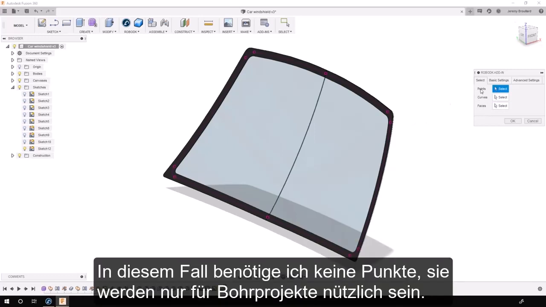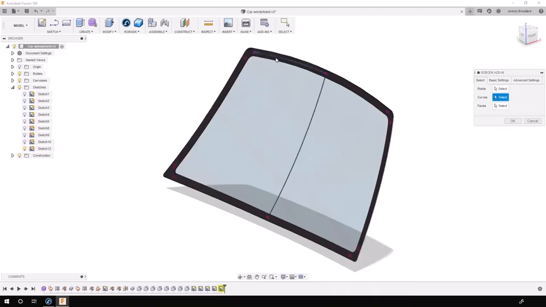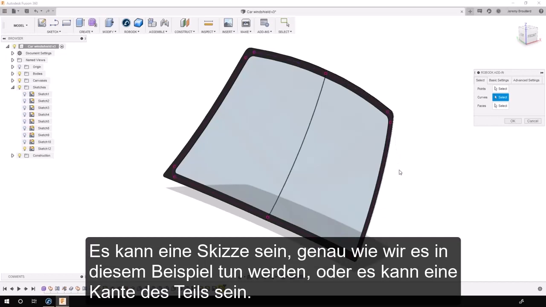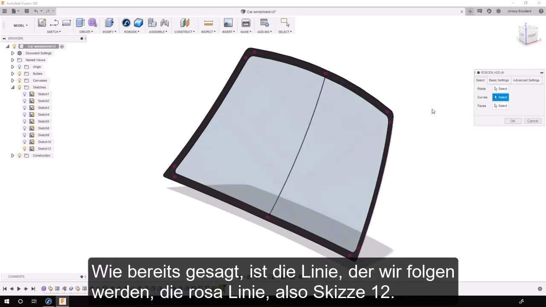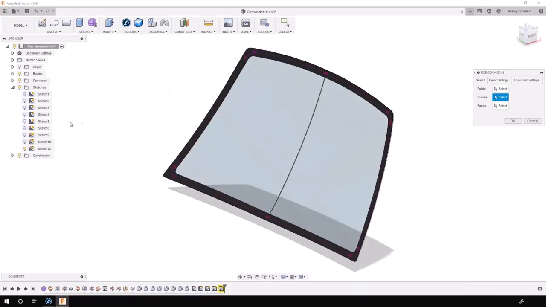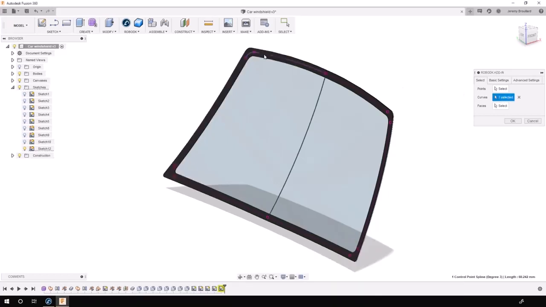In this case, I don't need any points. Those will only be useful for drilling projects. Now for the curves. The curves are the features of your 3D model you want to follow as a robot path. It can be a sketch, exactly like we will do in this example, or it can be an edge of the part. As I already said, the path we will follow is the pink line, so sketch 12. So I can click on the select related to the curves option, and I can start selecting the pink lines.